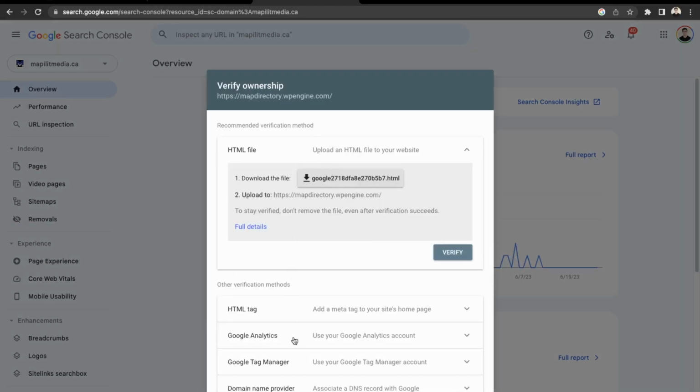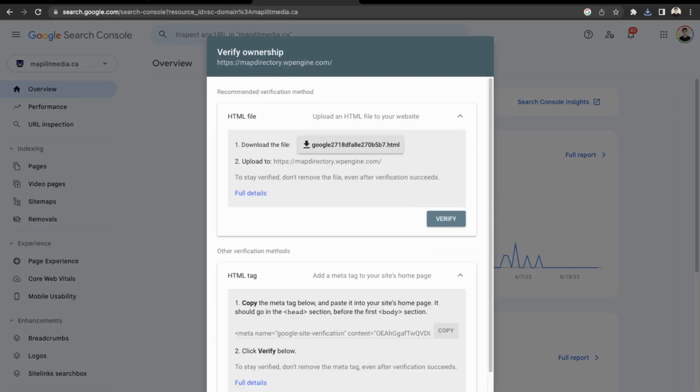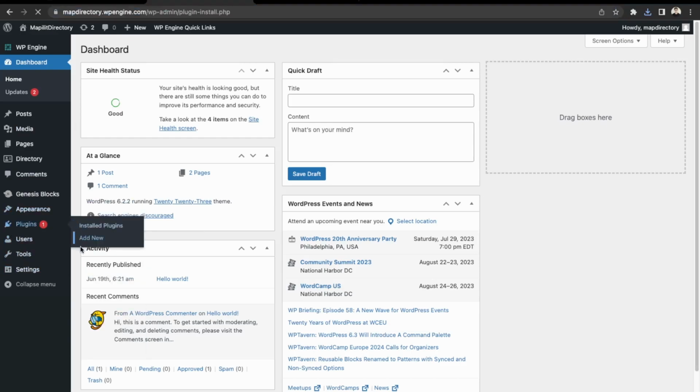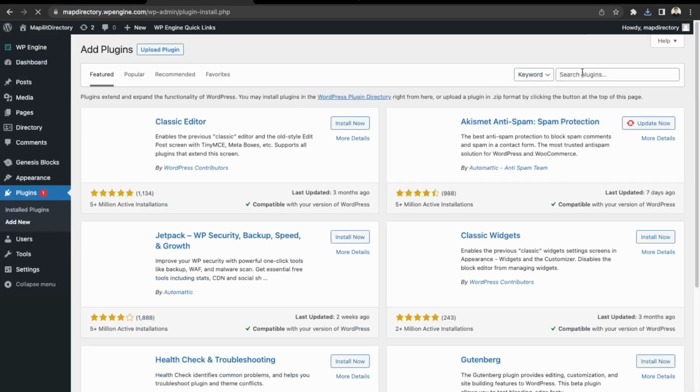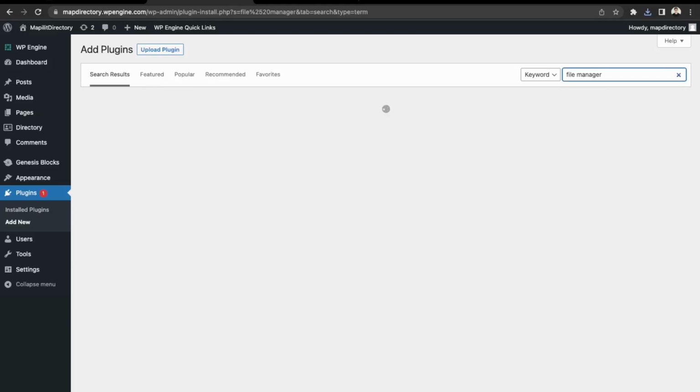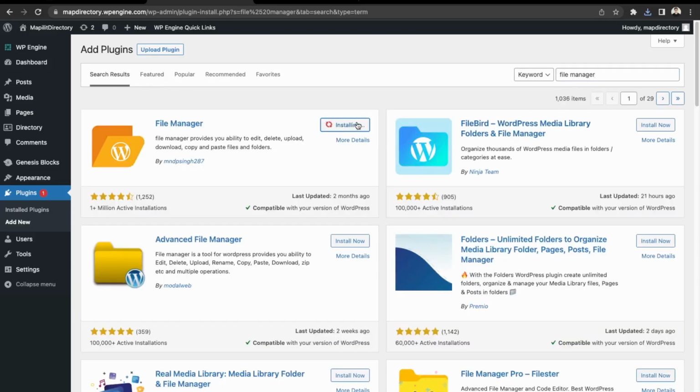So now what they want us to do is just upload this file to our website. So what we're going to do is just download the file here. Okay, so we're going to upload the file to our website. So what we're going to do is go here into plugins and click add new. And then we're going to do file manager. Okay, and install now. And then activate.